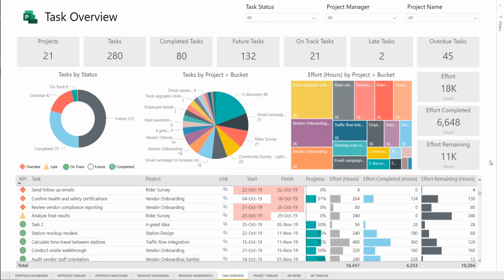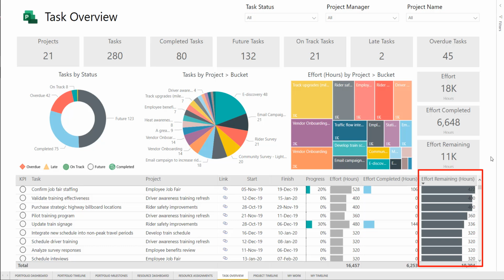The Task Overview report page is really great for helping us identify exceptions and see the status of the detailed work across projects. The table is sorted by the key performance indicators, so we see overdue tasks first, then those that are late, and so on. And dates are highlighted for exceptions as well, just like in Project for the Web. We can also sort the table on any of the columns. So if we want to see where we have the most work remaining, we can sort on that column.